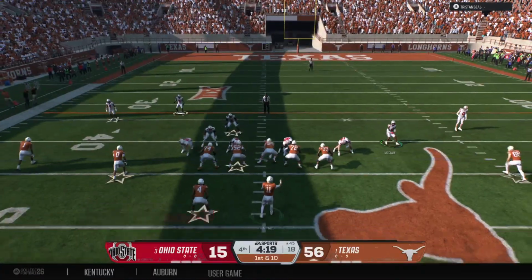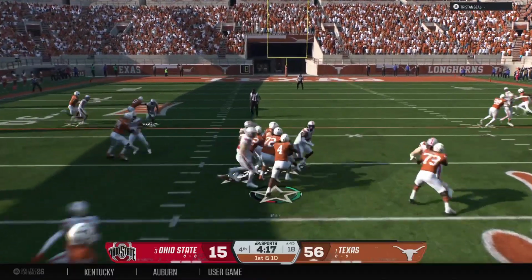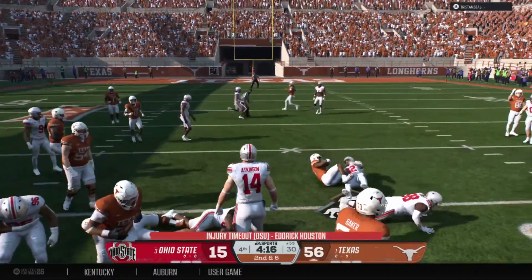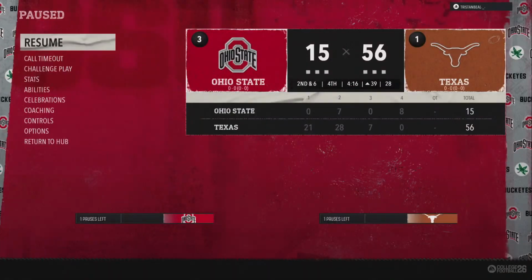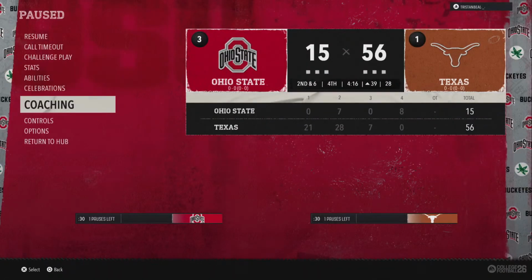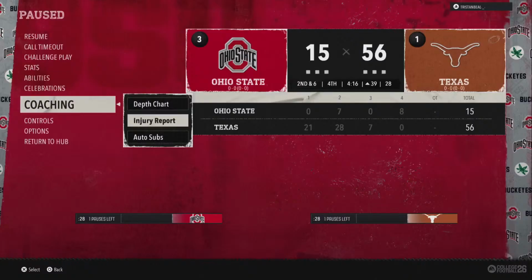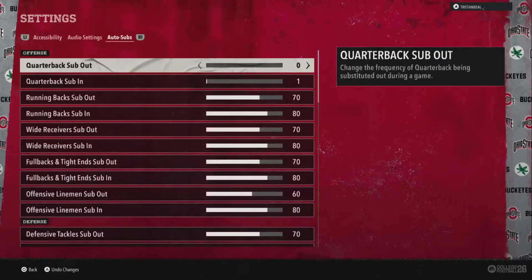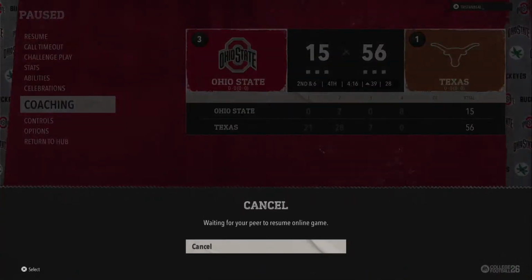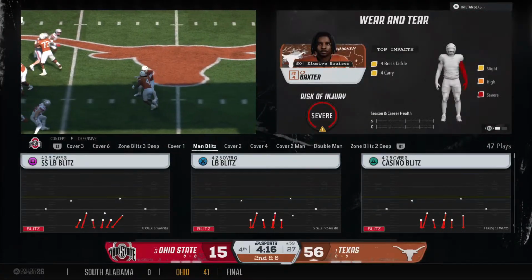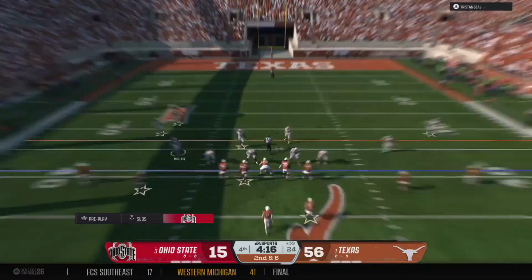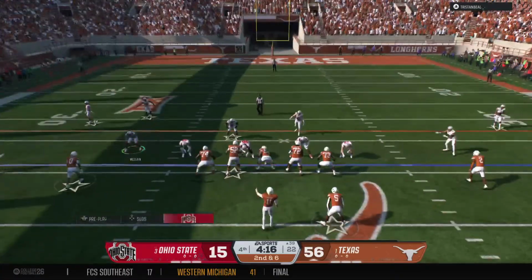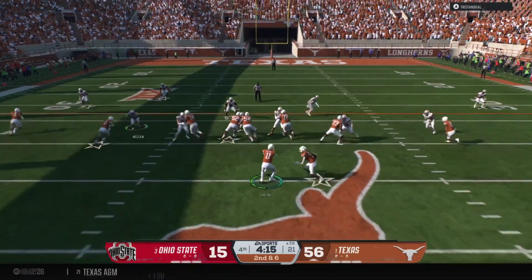Here we go. And from the shotgun, an inside handoff. And the senior able to make the stop after a short gain. You don't always have to have big plays to be successful. It's a nice, solid gain here. Keeps you on schedule, and you get ready for that next play.